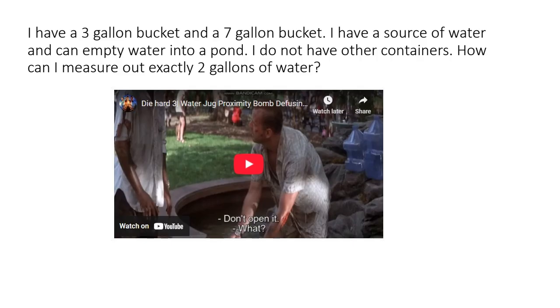So another problem here. I like this problem because I like this movie, Die Hard. This is just a screenshot of the video. I'm not gonna play it, but maybe some of you have never watched this movie. If you watch it, there's a scene in the movie where they have to figure out this math problem. I actually used different numbers than the one in the movie. I think the one in the movie was 3 and 5. But if they can't answer the problem, then there's a bomb that's gonna explode.